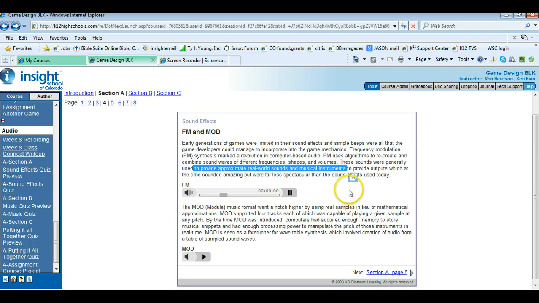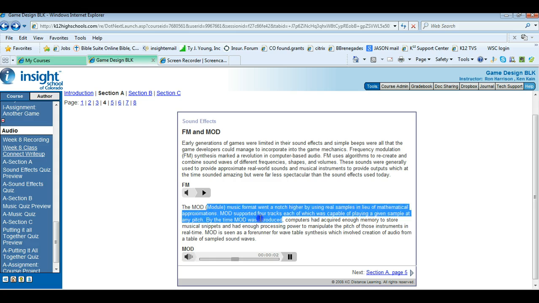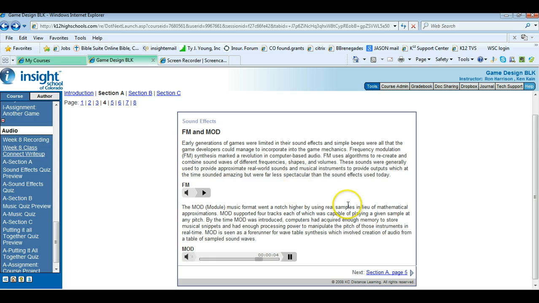So you could listen to this on FM, and mod is a music format. But really what FM did is it provided users with approximate real-world sounds and musical instruments. At that time the sounds were amazing, but not nearly what they are today.